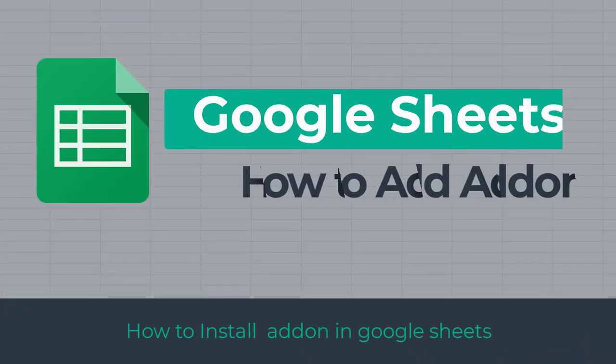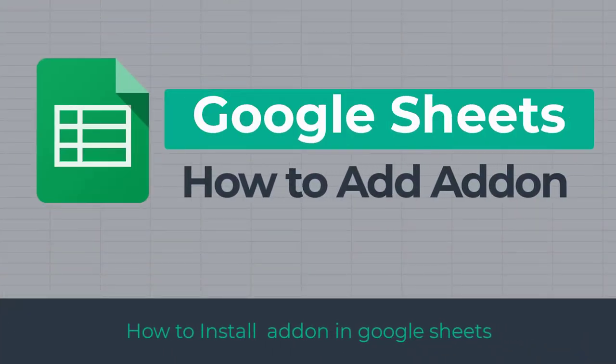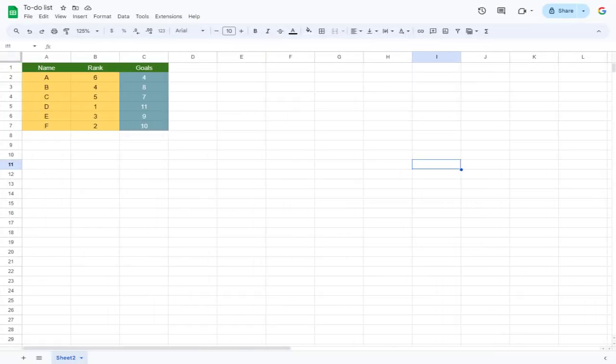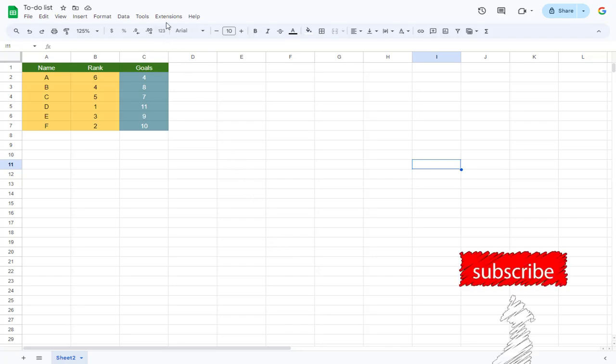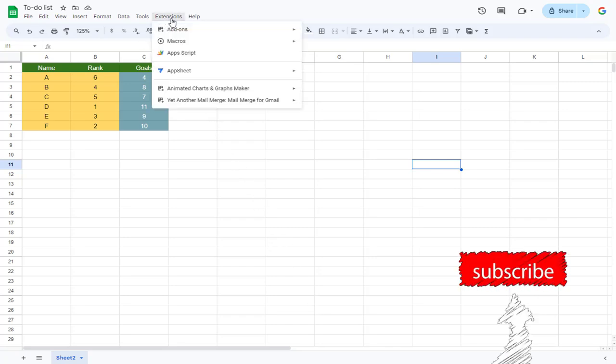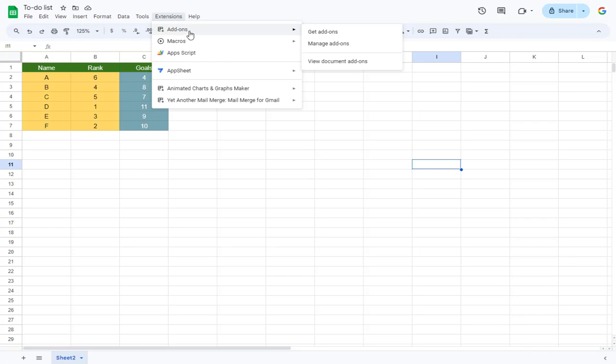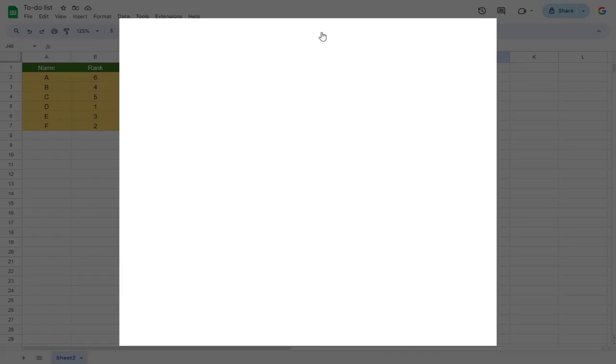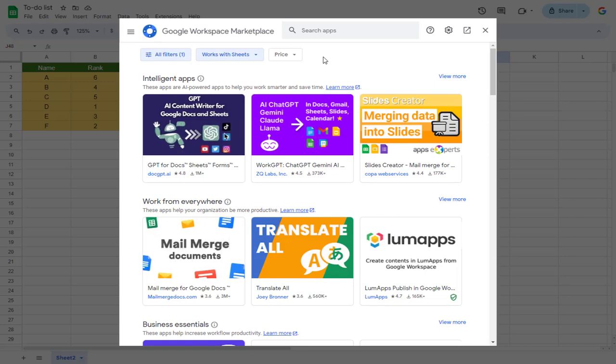In this video, I will show you how to add add-ons in Google Sheets, so let's get started with the video. To add an add-on, we need to click this Extensions tab in the top menu bar. Next, we need to click the Add-ons tab from the list of options. Next, we need to click the Get Add-ons tab, which opens up this Google Workspace Marketplace pop-up window.